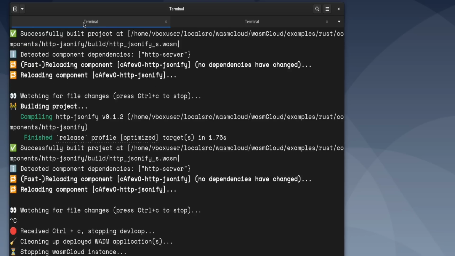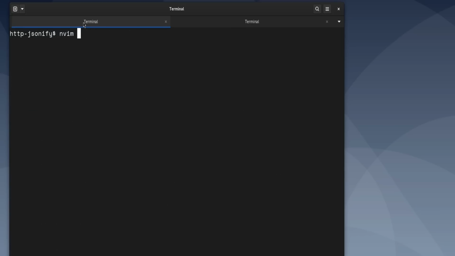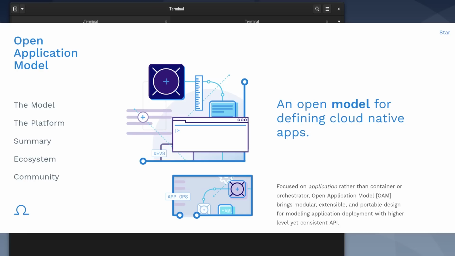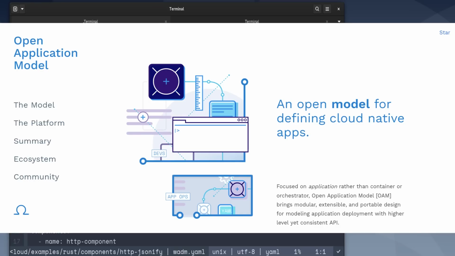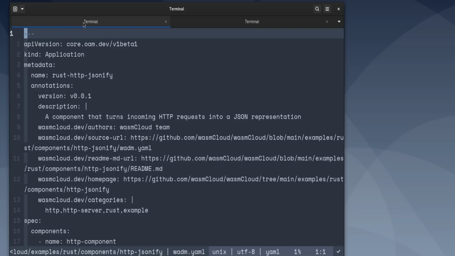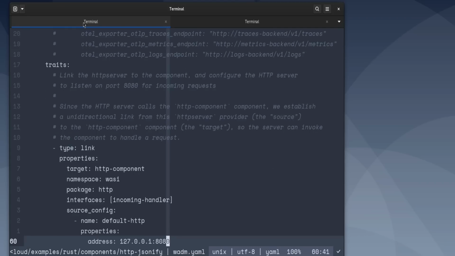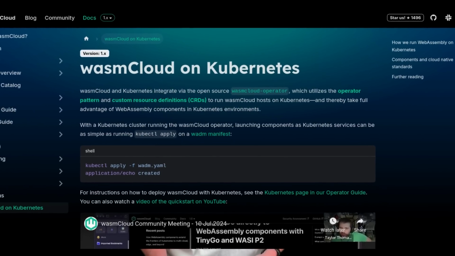You can manage your local Wasmcloud application and configure certain things using the wash command, but the full control is possible with wadm.yaml. If you know what Open Application Model is, you will feel at home with the format of this file, but otherwise it's just another YAML file. You can also, just like with Spin, deploy Wasmcloud on Kubernetes.